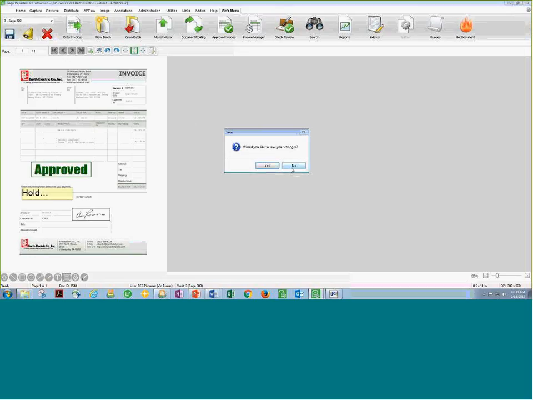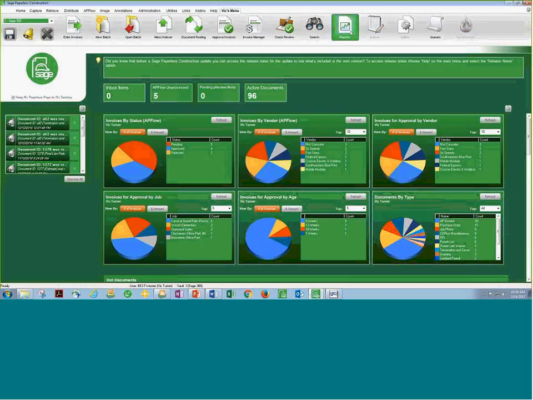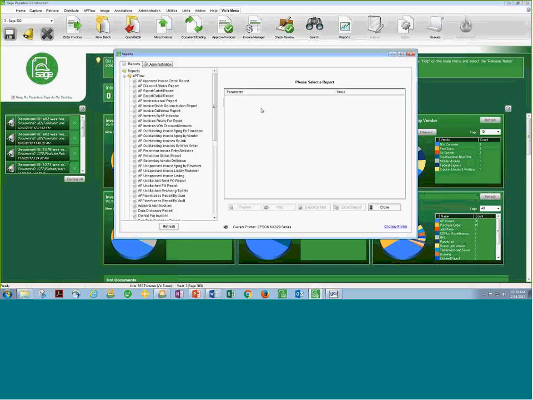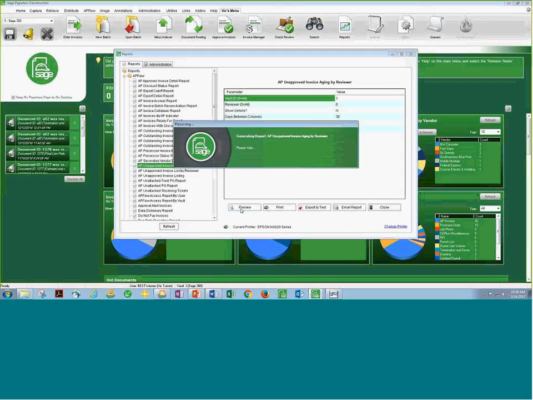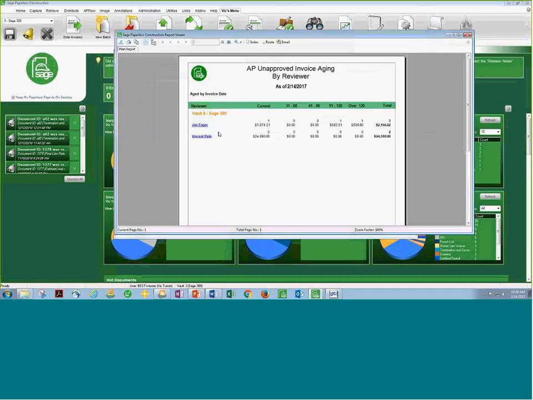I also have another tool where I can print a series of reports. So maybe I've got somebody who's been really bad about not returning their invoices in a timely manner. I can say I want to see an outstanding aging approval by, so unapproved invoice aging by a reviewer here. So I want to just do a preview of that. These are all Crystal Reports. So now I've got my reviewers here, and I've got an aging of the documents and how long they've sat on their desk.